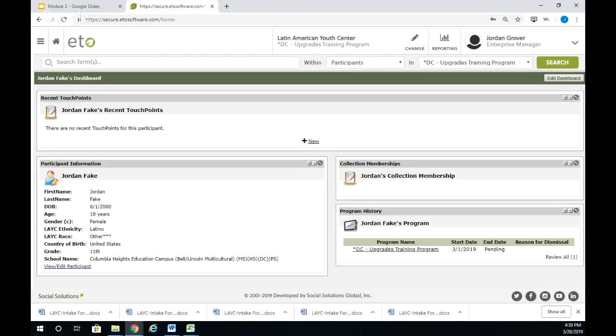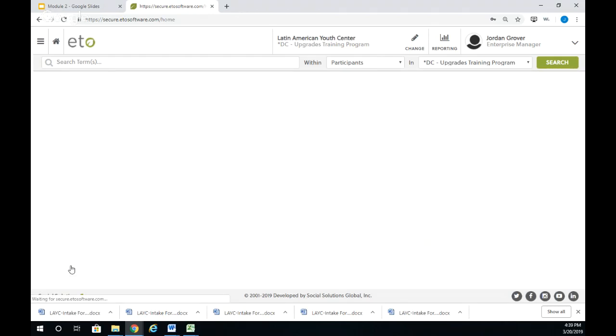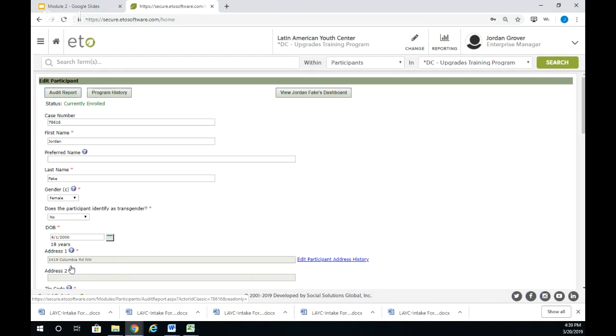Okay, now that we know how to enroll participants, let's go over editing them. If you see an error or if you need to change a participant's demographic information, for example, their address or their grade, like we talked about earlier, you're going to choose View/Edit Participant, and you can find that here on the participant dashboard. This will bring you right back to their demographic information where you can update or change what you need and then save.